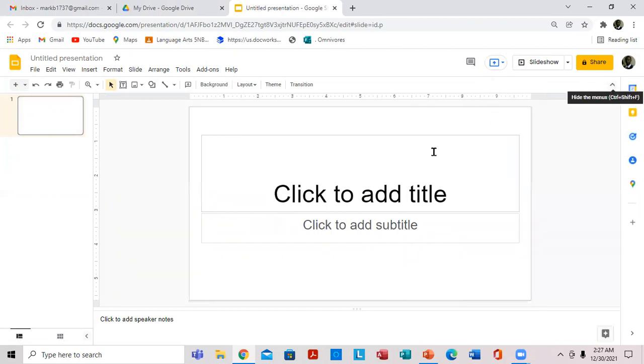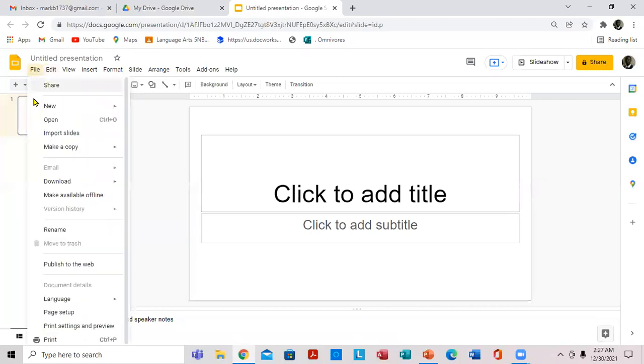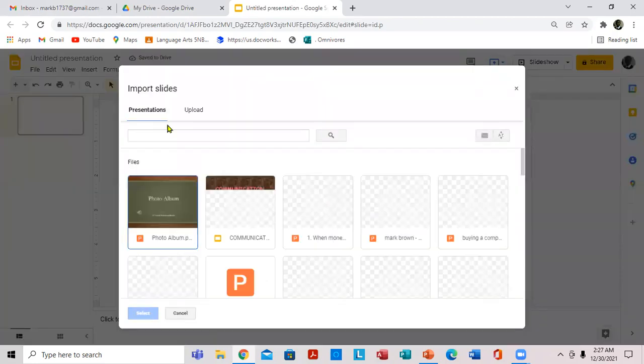This is an idea. I'm going to close that. All right, very important. What we want to look for now is how to import the PowerPoint presentation. When you click on the word File, you notice you have several areas in this section. You have New, Open, Import, Copy, Download, and all of that. But what we want to focus on is the Import slides option right here. So I'm going to click on it.